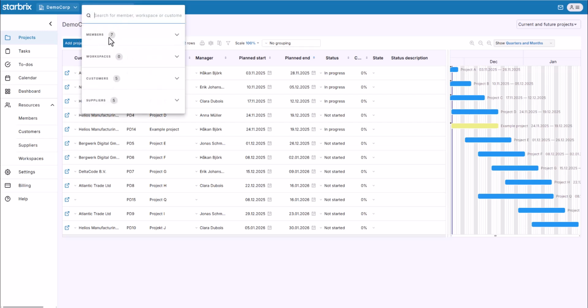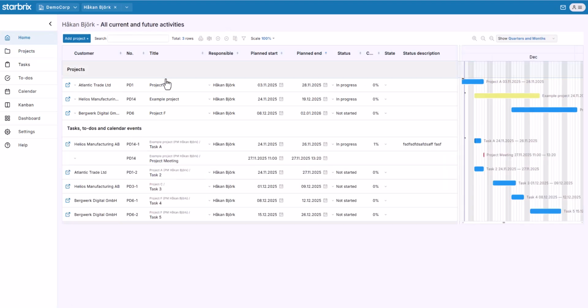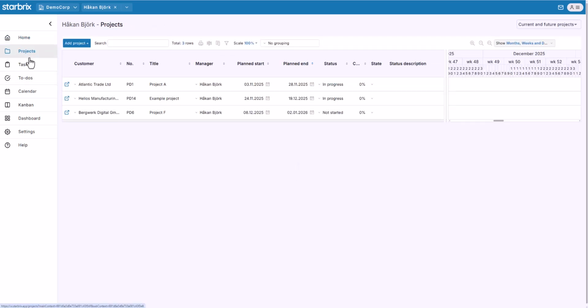After this, I'll go to my member page to see all the activities that concern me, and then choose the Home view. The Home view shows all projects, tasks, to-dos, and calendar events that are ahead. In other words, everything that is still active and not yet completed. It brings together both big and small things on one page, and everything is shown in time order and can be edited directly in the view as long as you have the necessary permissions.